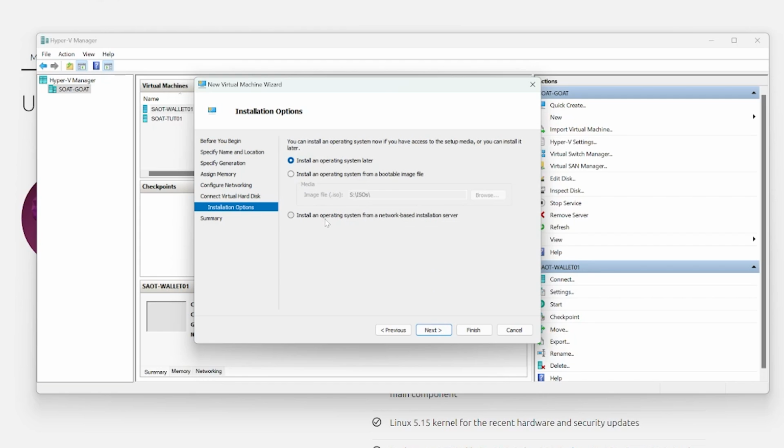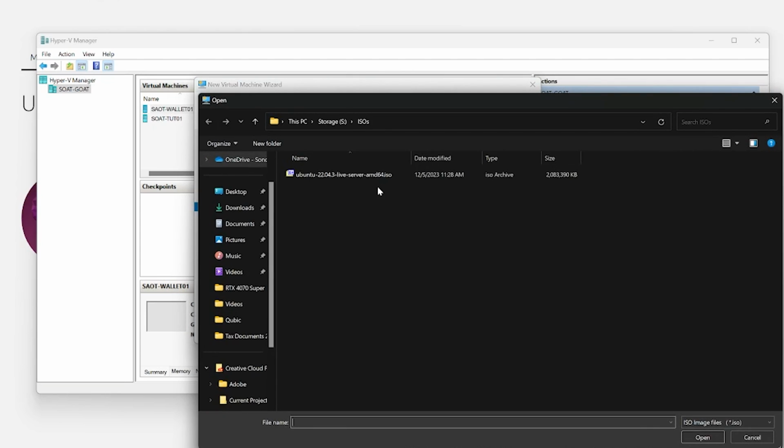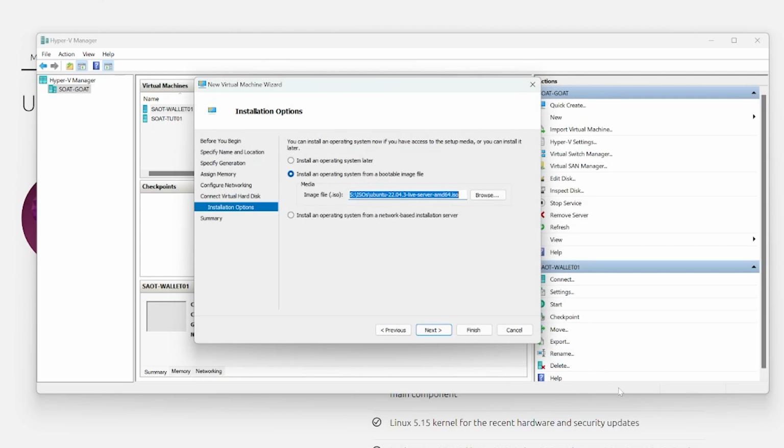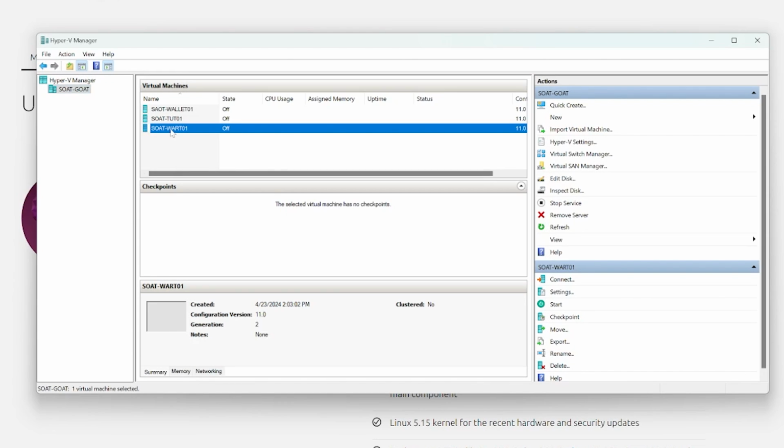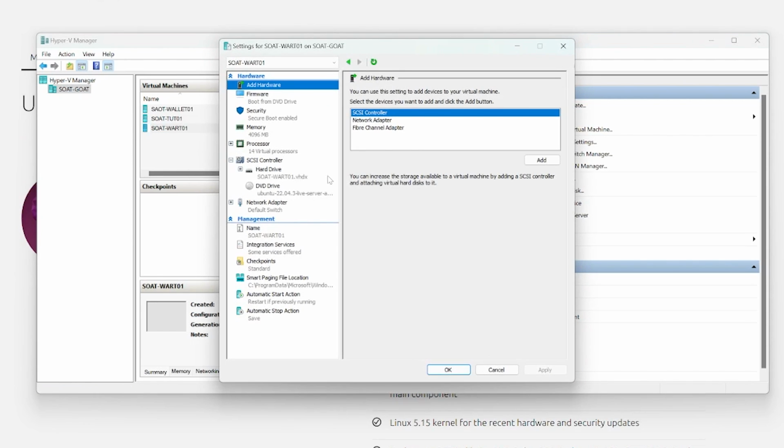So at this point, we're going to click next and select the install an operating system from a bootable image file, and then click the browse button and find the Ubuntu 22.04 ISO that you downloaded from the website, and then select that. At this point, you'll click next and then finish. You can see here that it is created and in the off state. Powering it on will not work right away. You need to adjust more settings.